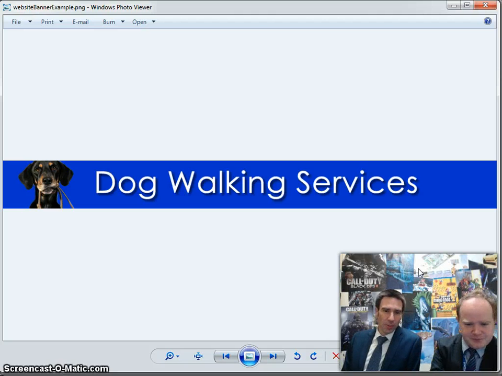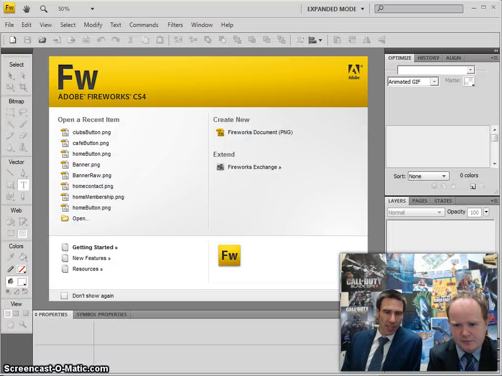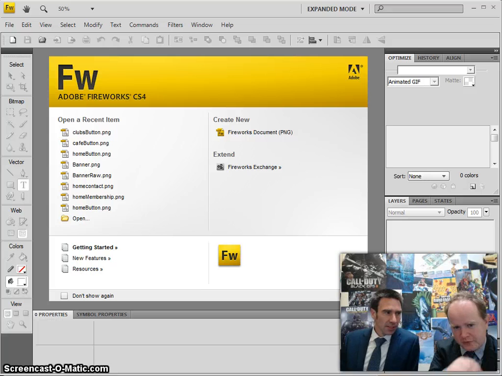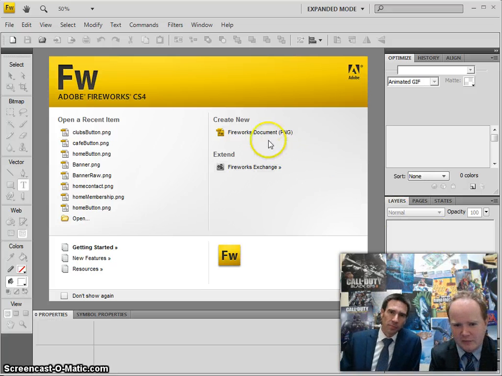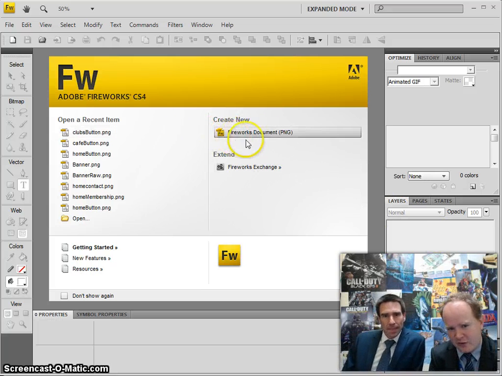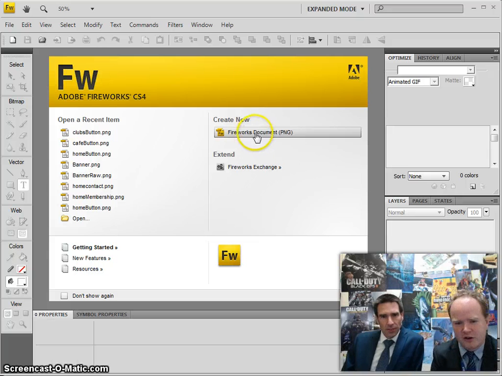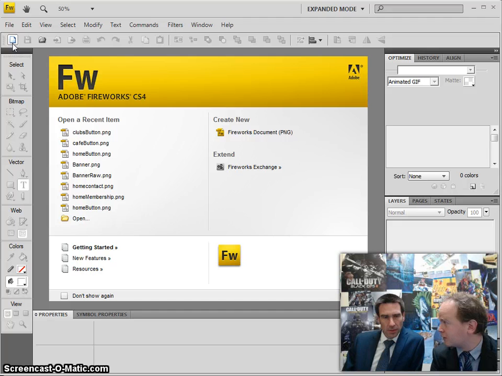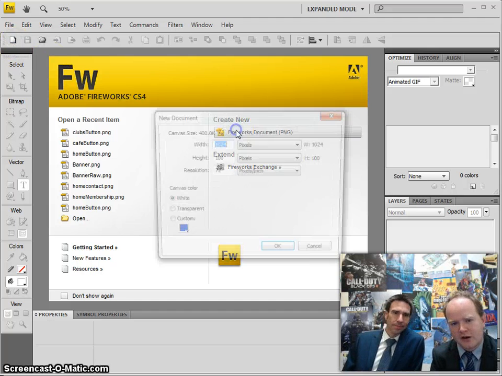So we've got Adobe Fireworks, haven't we, Mr. Cotton? There it is. You're going to show us how this works. Yes, well I've opened Adobe Fireworks already because it takes quite a long time to load. But it's this here, I want to make a new Fireworks document, so that's the option we want. And if this little window's not here, you can just click the new icon there, and then you'll get the same options. So I'm going to click that.